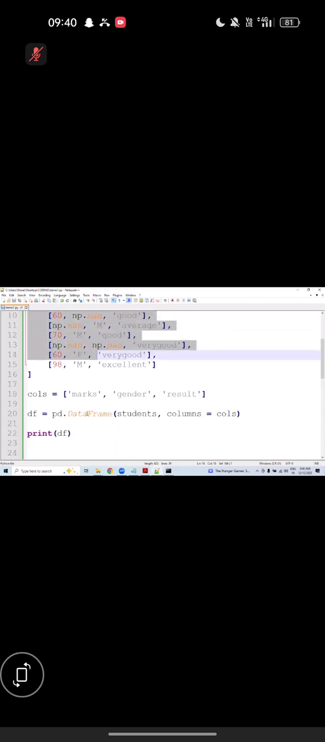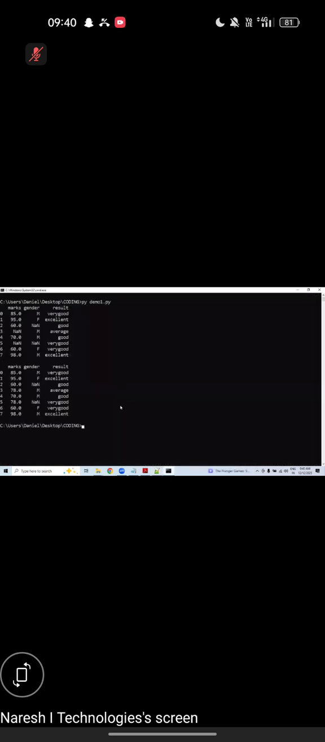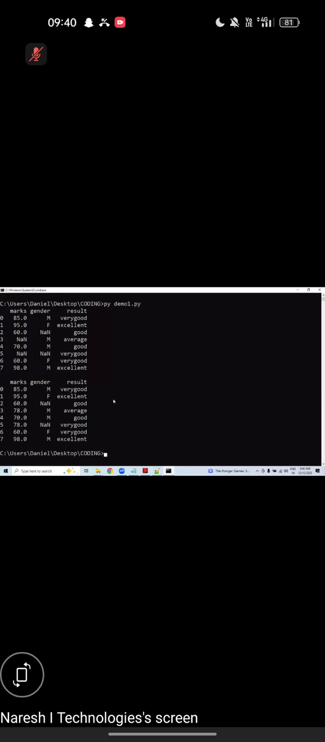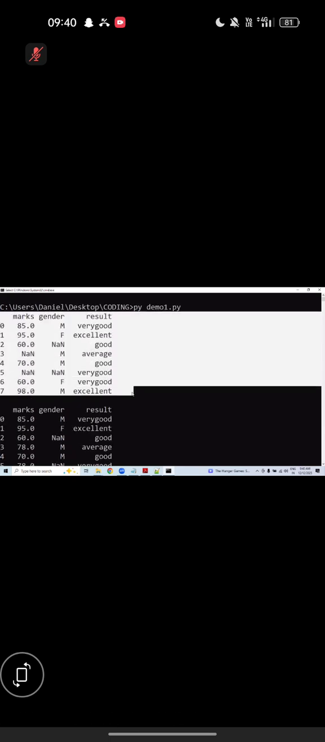Then I'm preparing a nested list. Why? Because I need data. Then with the data, I have created a data frame. Now I would like to say the data frame is ready. So it is still taking time. Yeah, good. So we got it like this. This one is the original data frame.